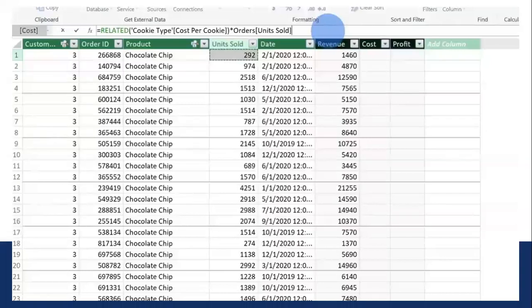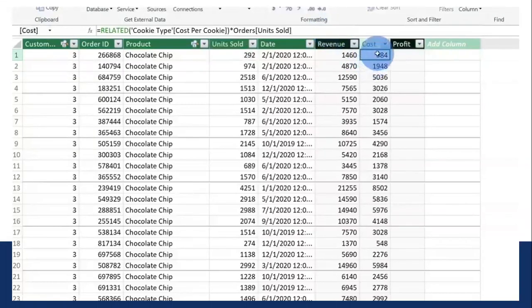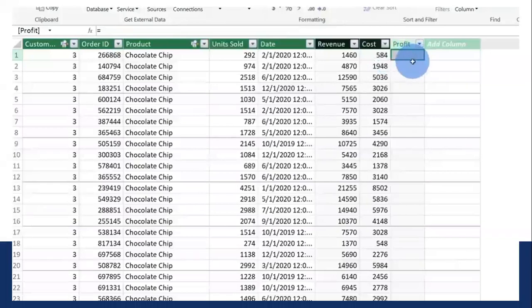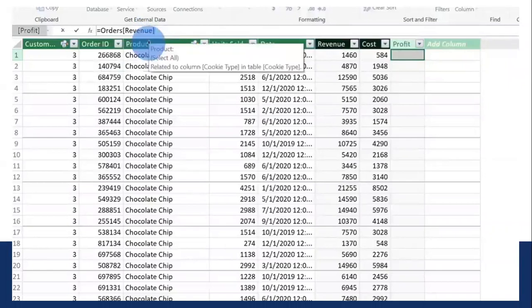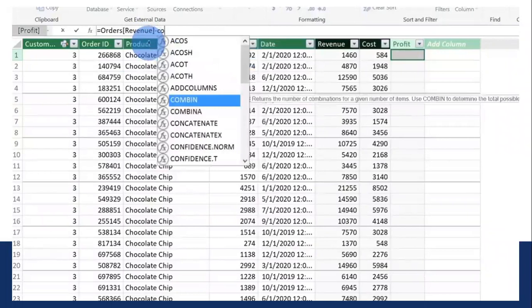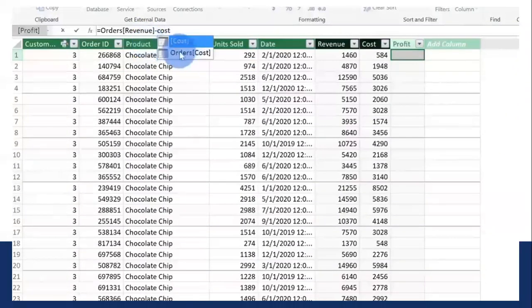Once I'm all done, I'll hit the enter key. Here too, you'll see now that it filled in the cost across all of these different orders. Lastly, I want to calculate the profit, and this is fairly easy to do now. I'll insert the equal sign, and now I can simply type in revenue. And here you'll see that there's a new column called revenue, so I can select that column. Then I'll hit minus, and next I want to type in cost. And here you see that it also finds the sheet called orders and cost, so I'll select that item and then hit enter.